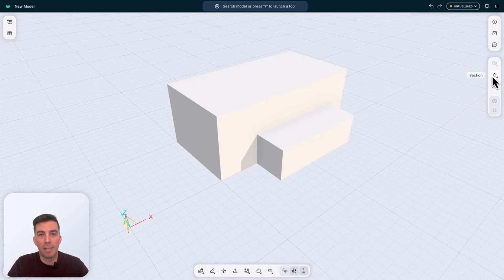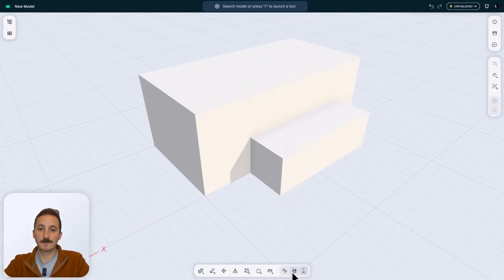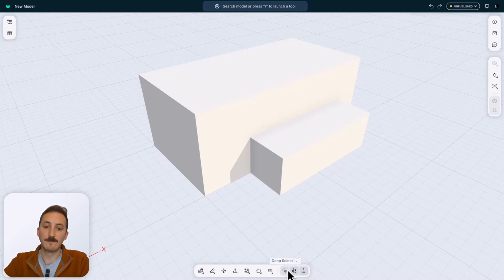The idea is fairly simple. If it changes how tools behave, it sits in the central toolbar. If it changes what you see, it's visual and it's on the right-hand side of the screen. To show this in action, let me use some of these toggles here in the toolbar at the bottom. For instance, the deep select toggle has now been moved to this location at the bottom of your screen.